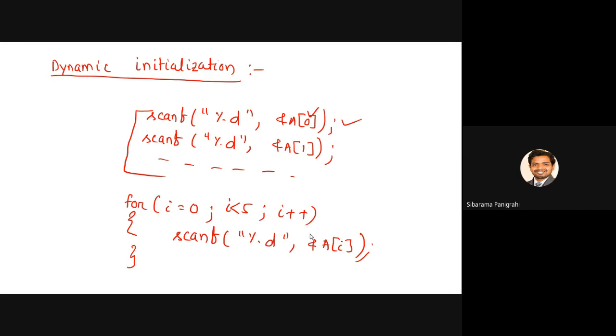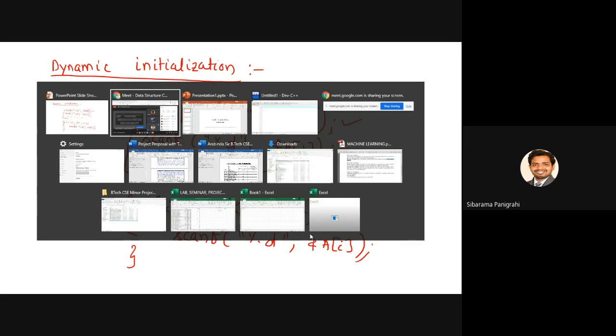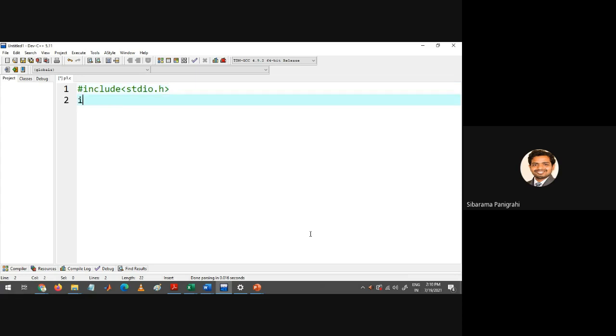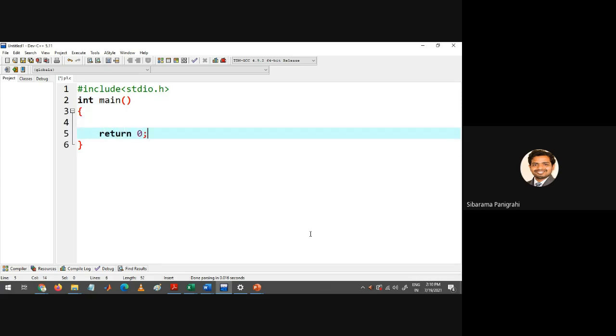Now let me write a small program to declare an array, initialize an array and display it. Okay. So let me write #include <stdio.h>, then int main. Then at last I will write return 0. First I have to declare an array, so int a[5]. Next I have to initialize it. So let me write printf("array elements").